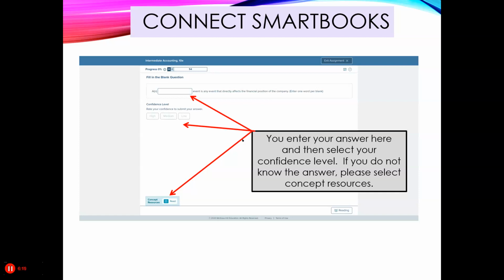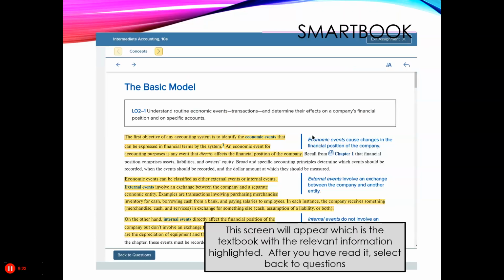But if you don't understand the answer, go to Concept Sources, because they'll highlight the section of the book that covers it to help you answer the question. Then you're going to select Back to Question, and you'll go back to filling it in.